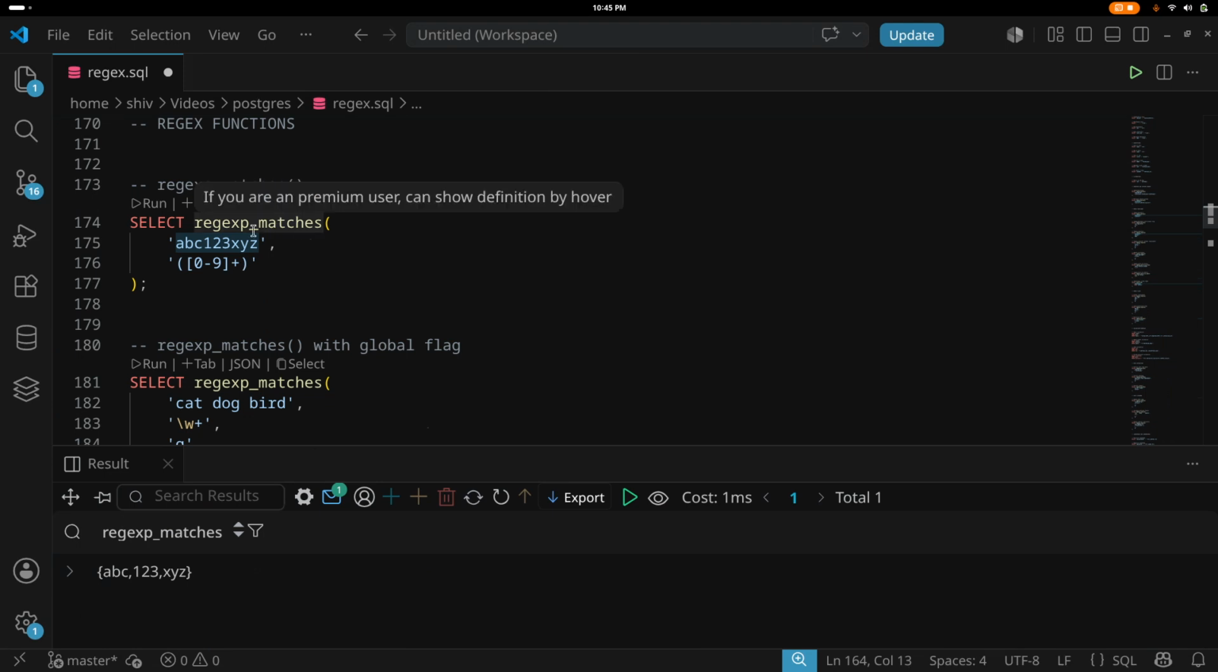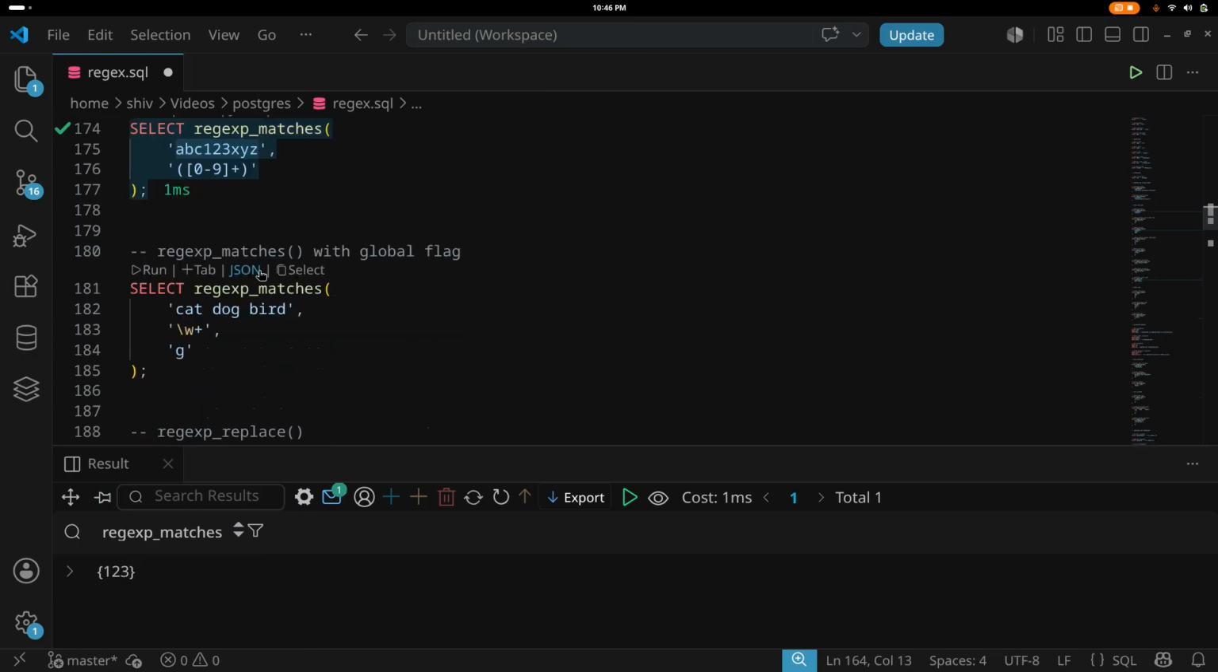Then we have regex functions. So regexp_matches is similar to the tilde operator, but it will give you the output in an array if you use parentheses for capturing the group. So you know this regexp by now.